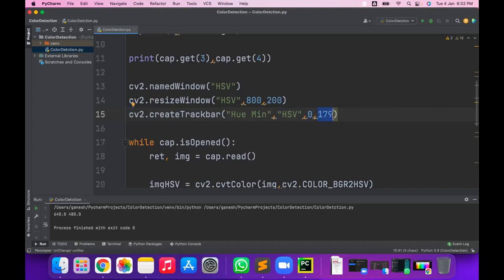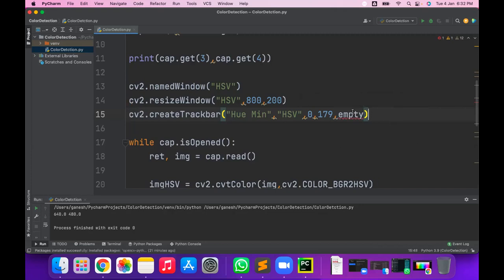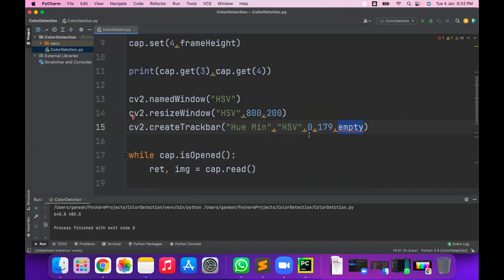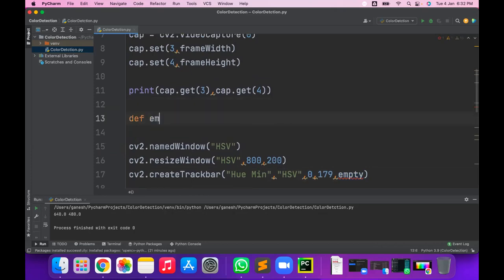The last argument is: if I'm changing this track bar, what should happen? I have to provide here one function which will be called when this track bar is changed. Actually I don't want this, but it is compulsory. If I'm not giving an empty function here, it will give an error. So I have to provide one function.